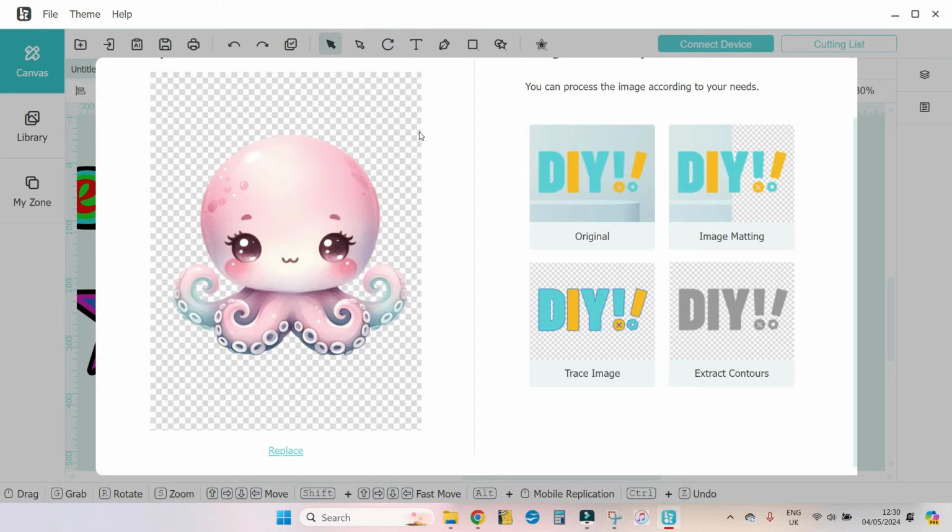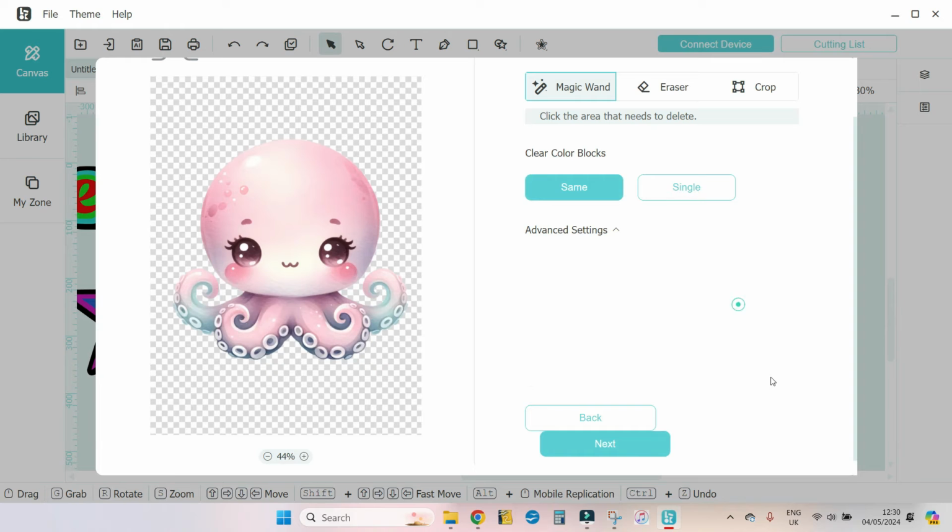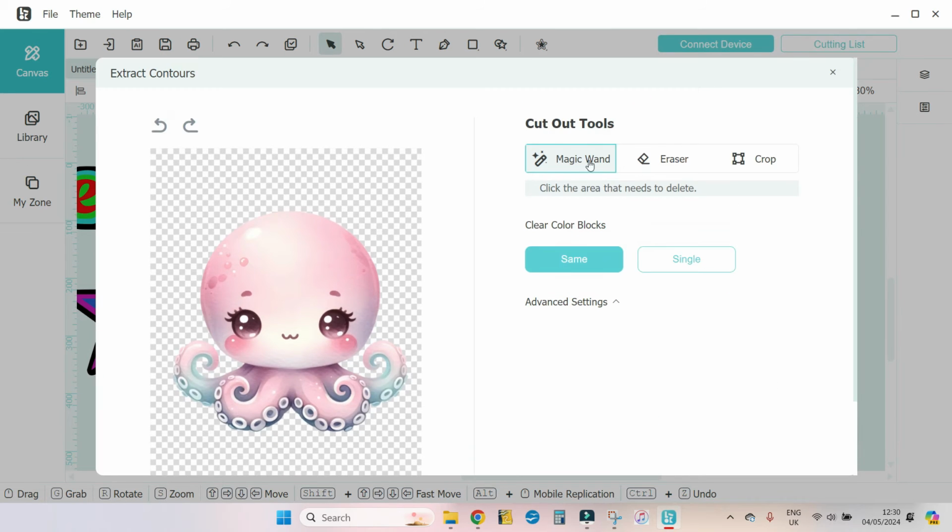So we can just leave it if it's got a background. This is transparent, but if it had a background, you could just pull it in exactly how it is. You could do image matting, you could trace the image, or you can do extract contours. And this is what I do if I'm bringing in an image, because it gives me a lot of control over it.